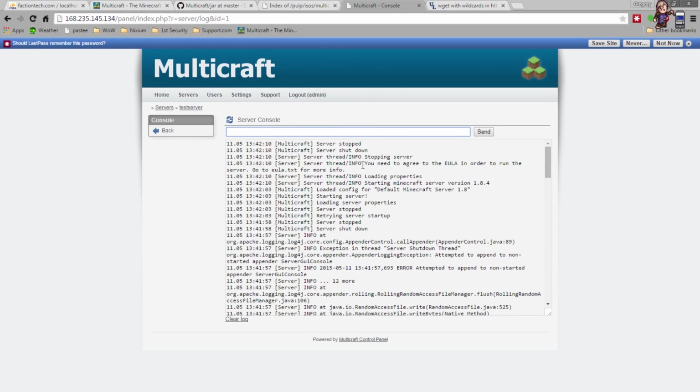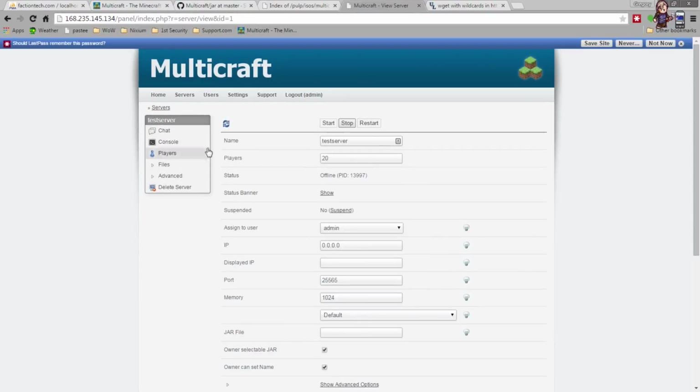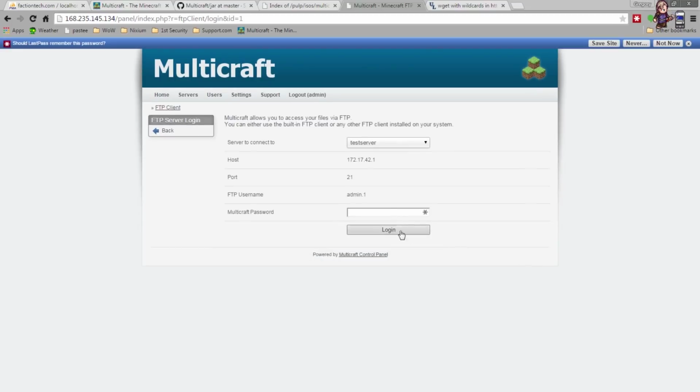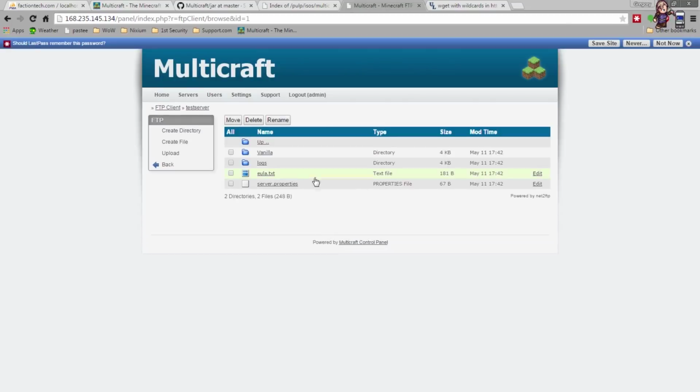Multicraft comes with a really nice function here for an inbuilt FTP system. And we're just going to use that to edit this file. I wouldn't suggest using this system to edit your YAML files. I'd suggest an external editor. But for things like .txt files or editing the EULA, this is perfect.